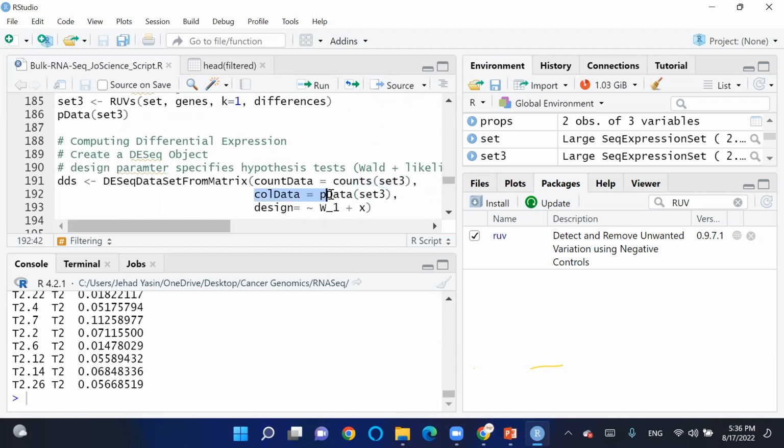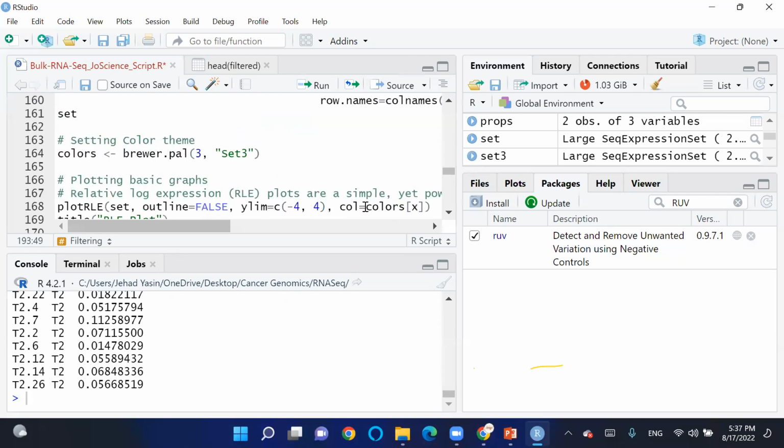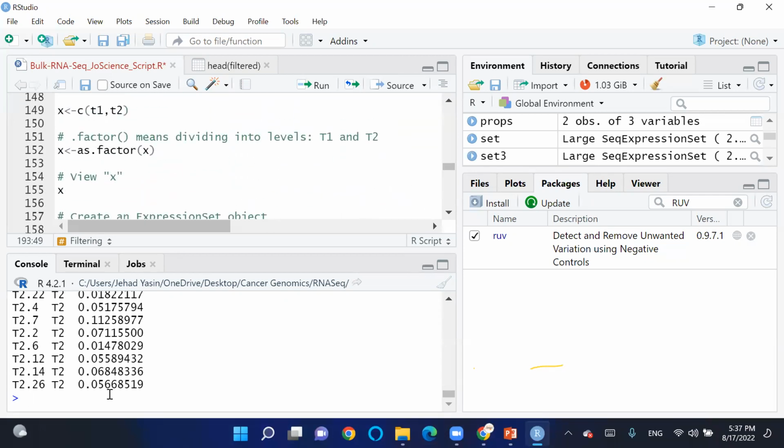We will specify our column data, in this case, our p data, the variation factors, and our p values. We will also specify the design. The design refers to the type of hypothesis testing that we'll be using. In this case, we will be using the Wald test and the likelihood ratio test. This is the syntax that is used usually to specify the Wald test and the likelihood ratio test. And we should also specify the X, which contains our replicate samples, our factored replicate samples here.